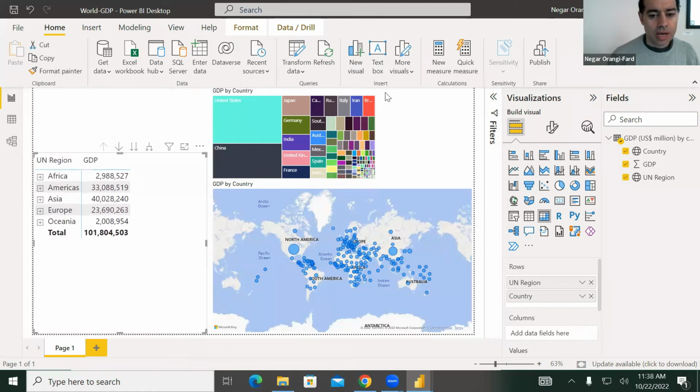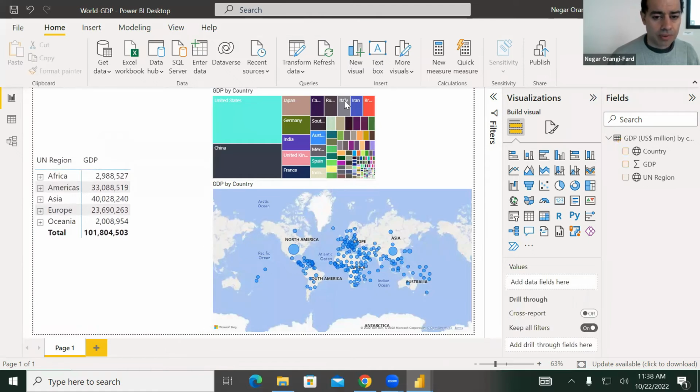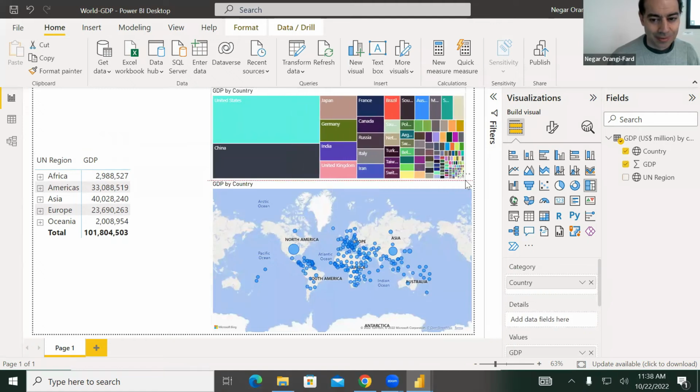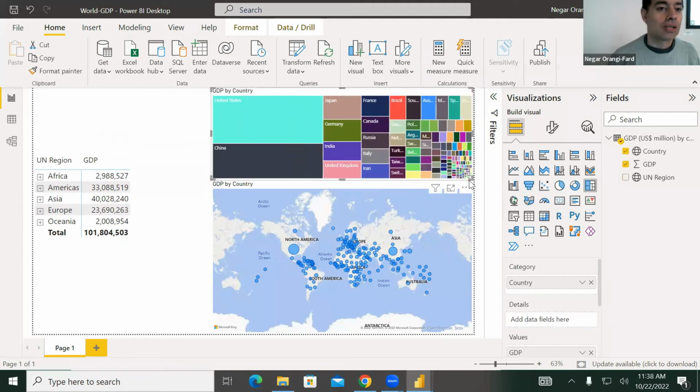Yeah. And now notice the problem with this tree map. Do you see the problem? It's too much. That's right. It's actually too many countries, which is really difficult to see. So you may want to limit this to only 10 countries, the top 10. How do you do that? How do you limit to top 10?